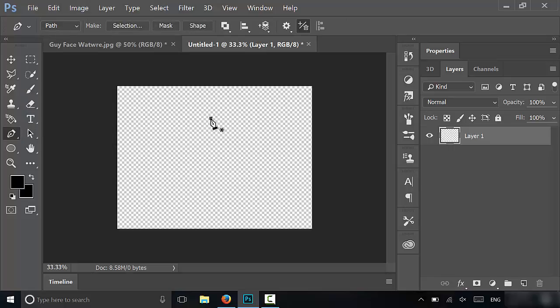I'm going to just click a point up here, click and drag to get a little bit of a curved effect right over here, something like that. That looks about right, and then release.